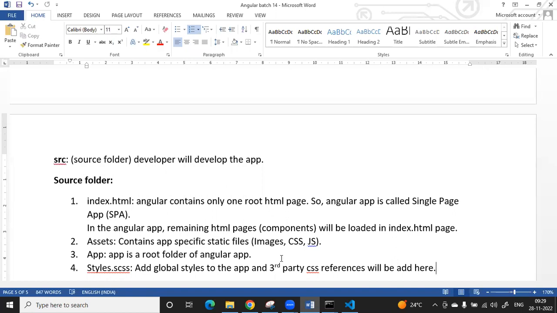Clear? You mean paid versions? We can add it through styles.scss. Come again, Dhanashree. You mean the third party paid references?